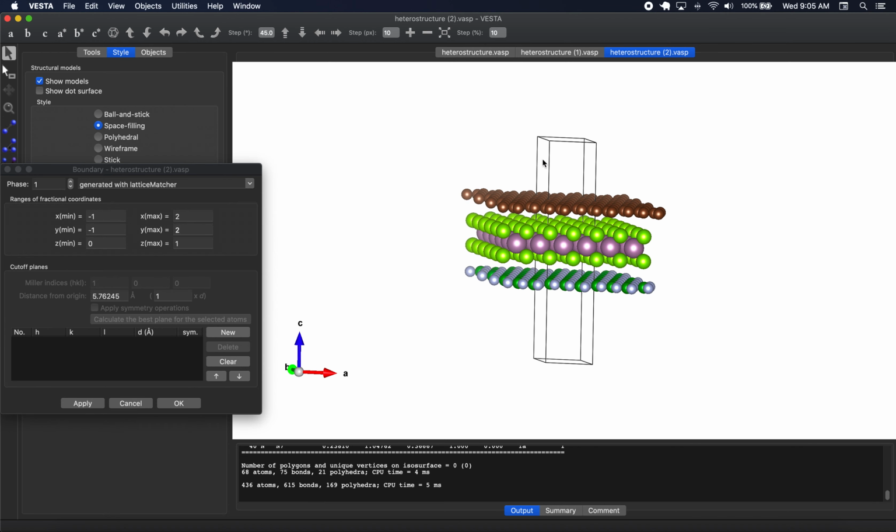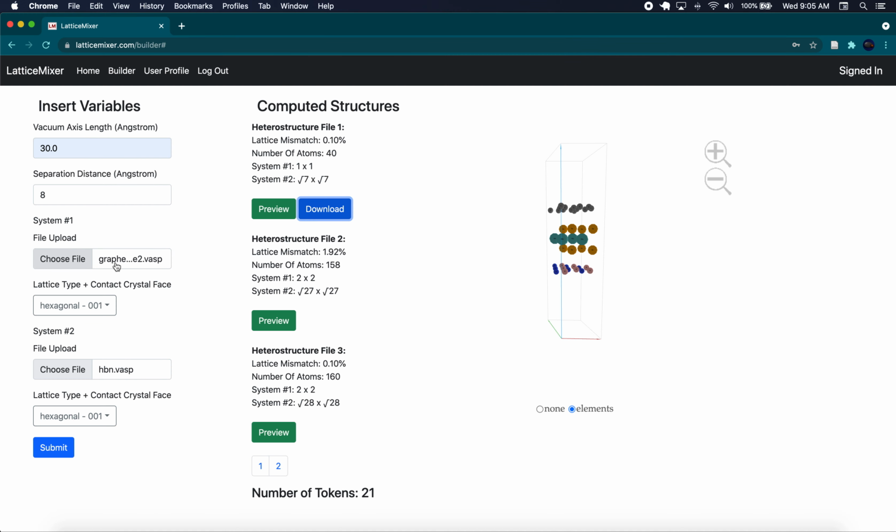What you could do is take this system, save it, and upload it here again to make 4 layers. That's the way you could build these kind of layered structures with LatticeMixer.